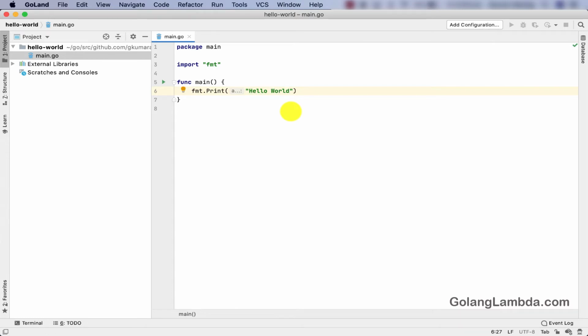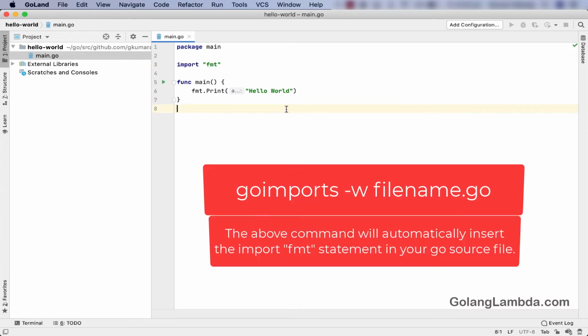Now you would have seen my fmt import happened automatically. GoLand does it for me. If you're using any other code editor which doesn't do it automatically, then you may want to write it yourself or use the goimports command.